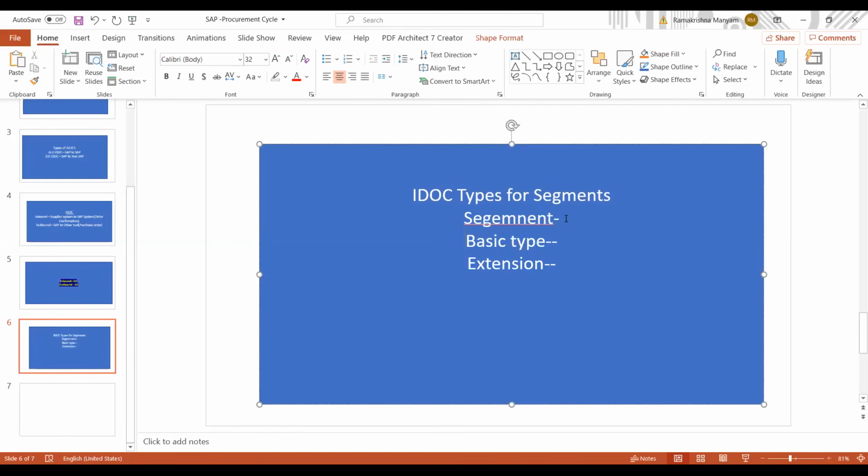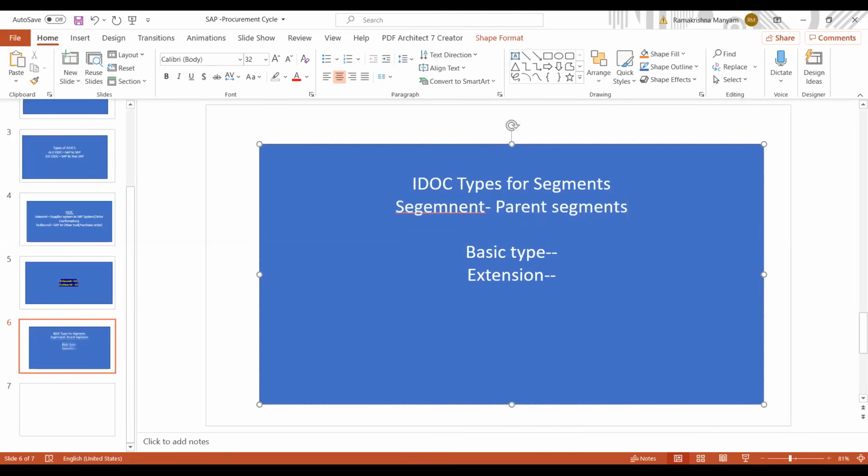So you will save all the fields in the segment. How many types of segments are there? We have parent segments and child segments.